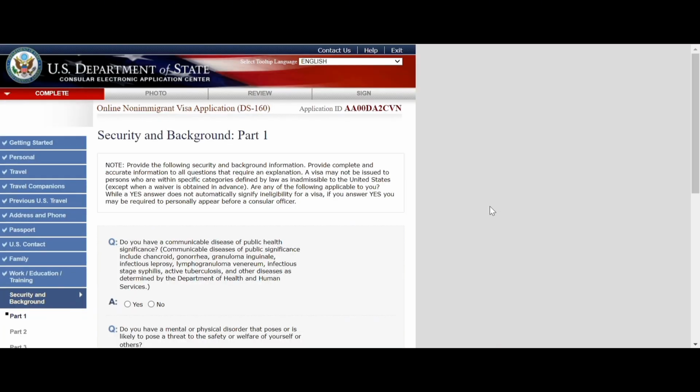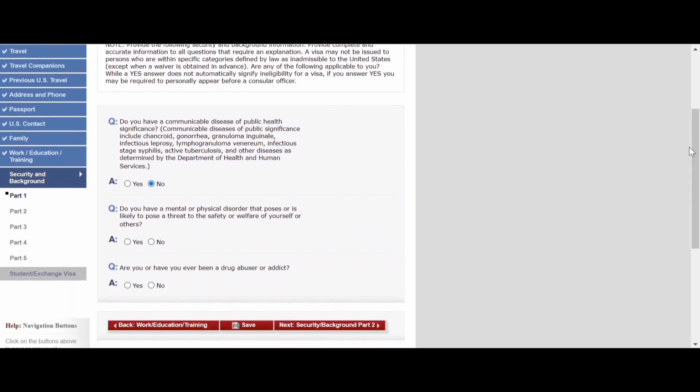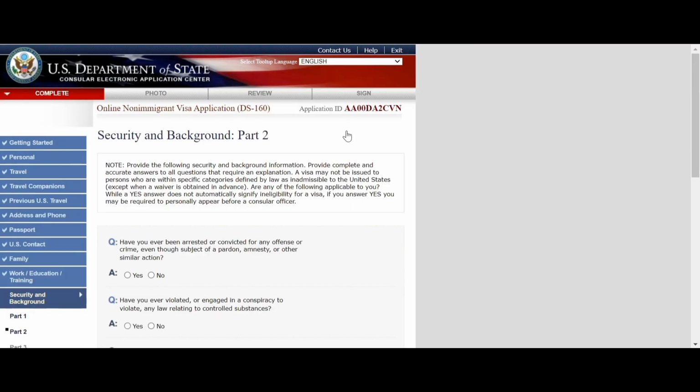So for security background, do you have a communicable disease of public health significance? If you have, you can say yes. Well, ideally your answer is going to be no, because you're going to be really thoroughly checked for this. Do you have a mental or physical disorder that poses or is likely to pose a threat to the safety or welfare of yourself or others? No, obviously. Are you or have you been a drug abuser or addict? No.